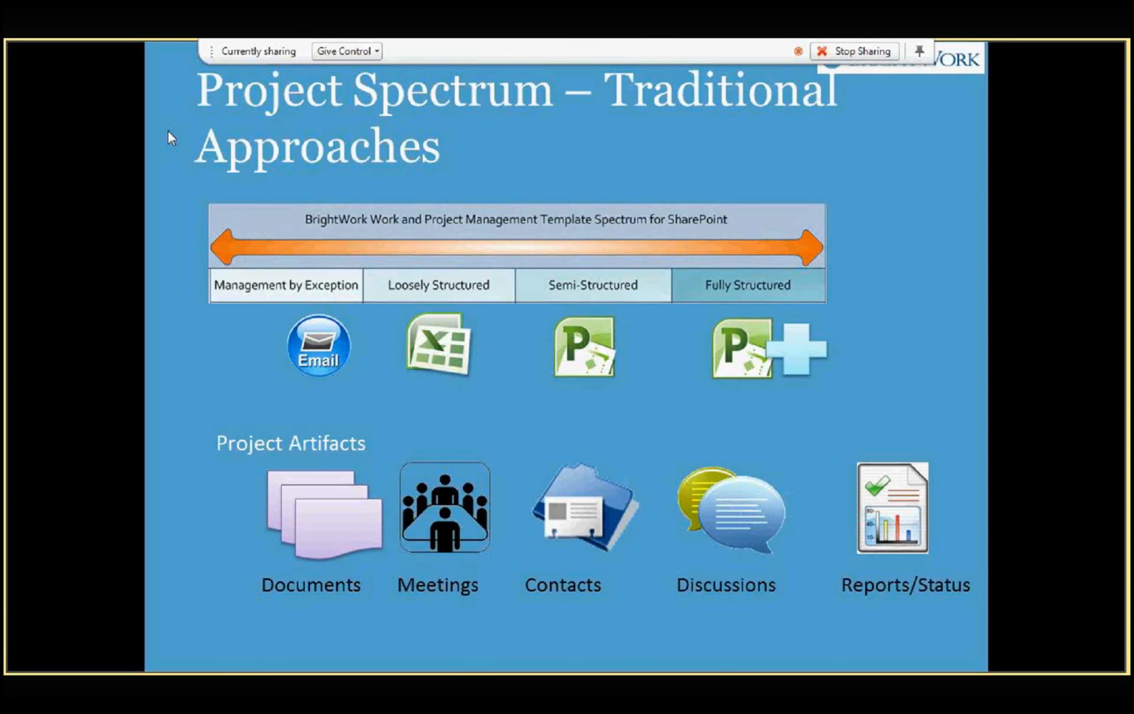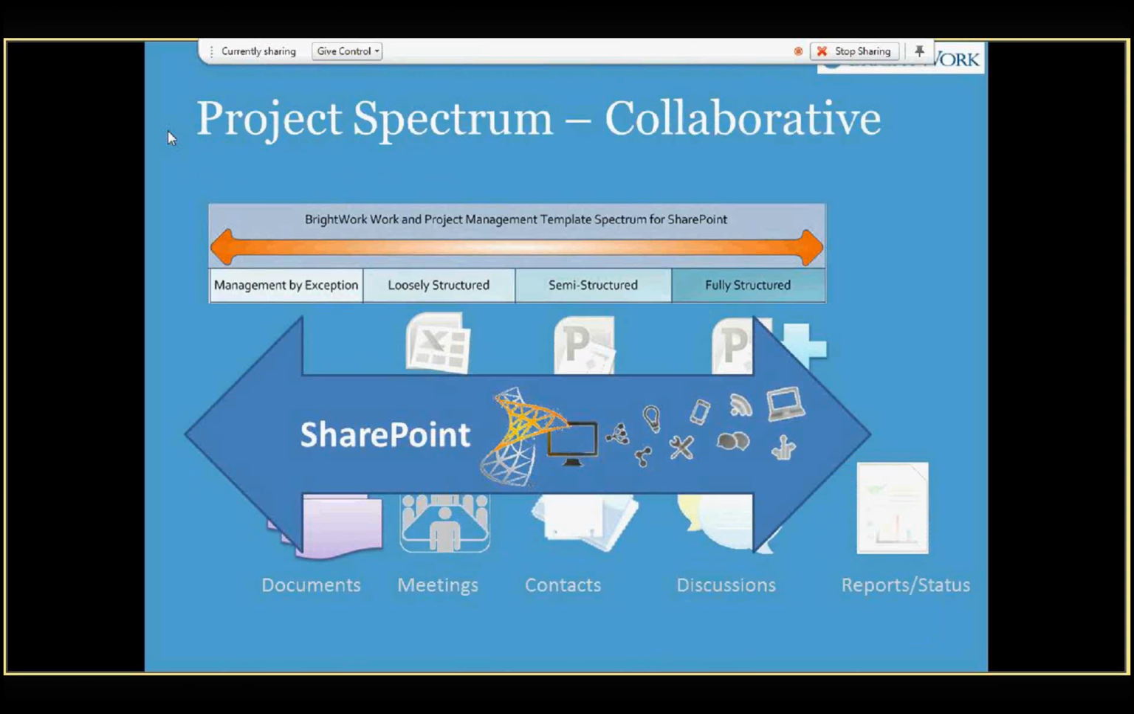What SharePoint brings is the ability to create a platform to pull all of this together. And you can use SharePoint to do this with native SharePoint.